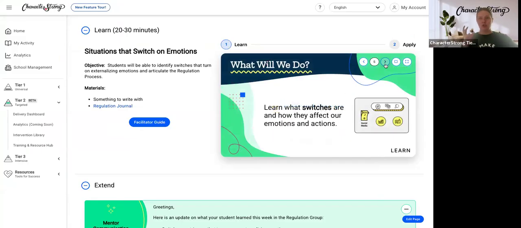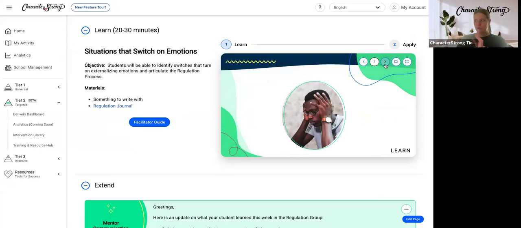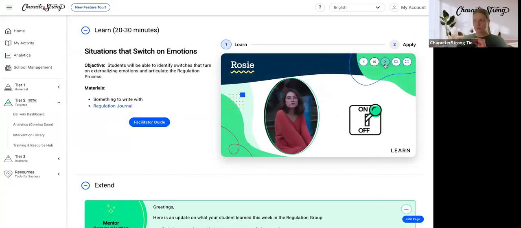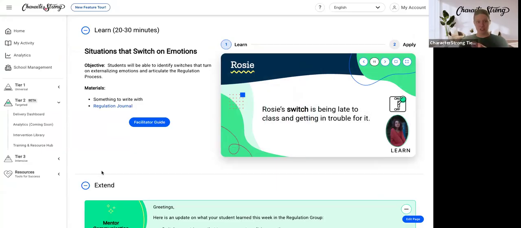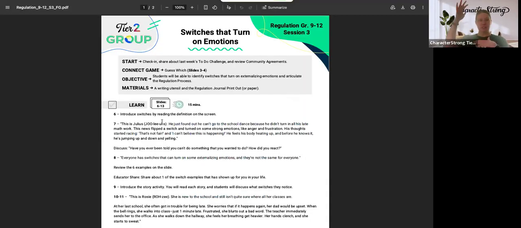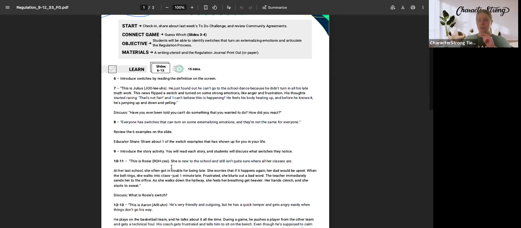Then we're going to jump into what we consider learn. Right now, this is the direct instruction. So students are going to follow along with the slides. I'm just going to click through so you can see. So students are going to follow along with the slides. The educator facilitating this has a facilitator guide linked here that is going to follow along with those slides so that facilitator knows, what am I explaining here? What is the activity? What are the directions that I need to give students?